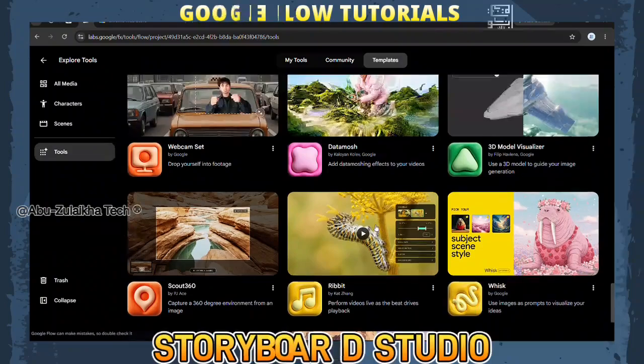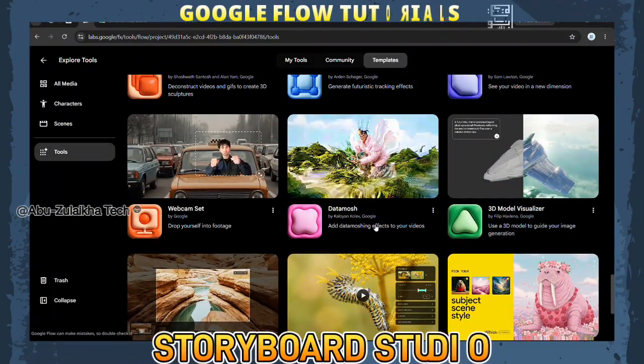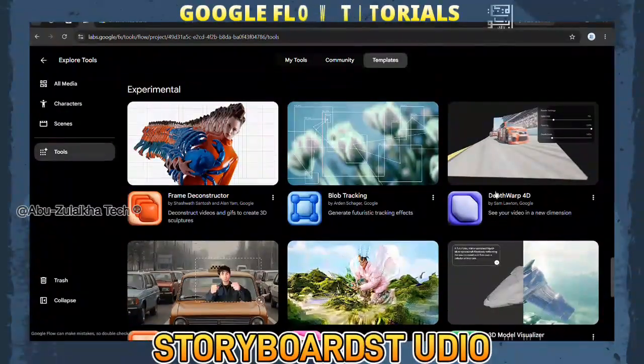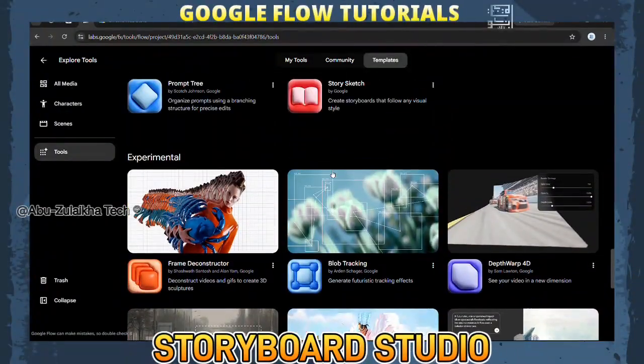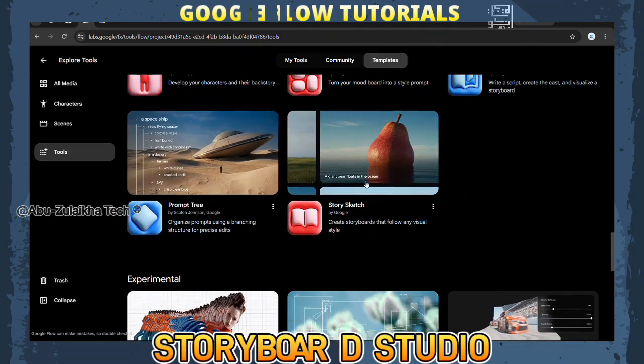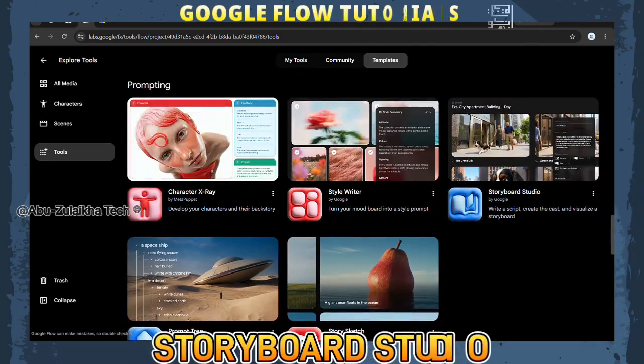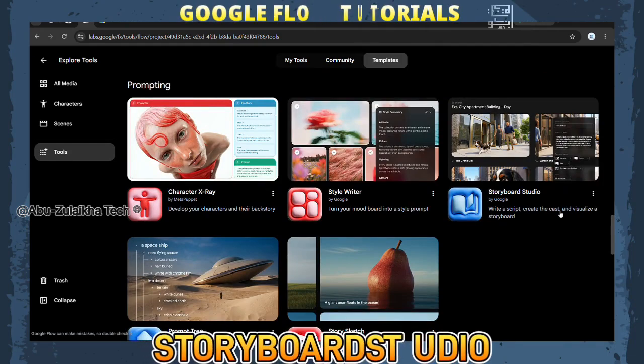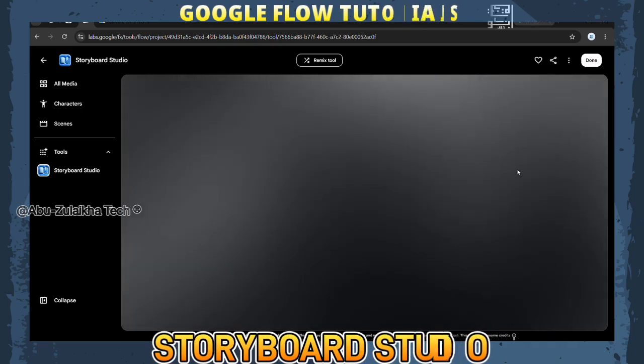So let's go up and open the other one. You can see other ones shared. It all depends on what you want to do, then you can get it on your Google Flow. So let's now open Storyboard. It has several sections.